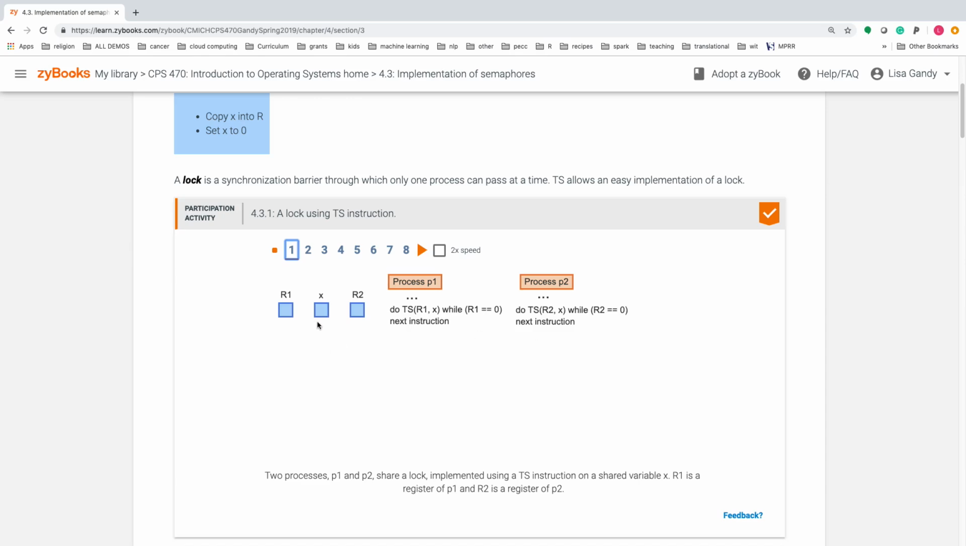When you call test and set, it closes the lock because it sets x to 0. Sorry, that was a little confusing. Test and set basically sets x to 0 and copies something into the register. If you wanted to change x to something besides 0, you don't use test and set for that. That's just an operation you can do. So you can just use this for a lock.